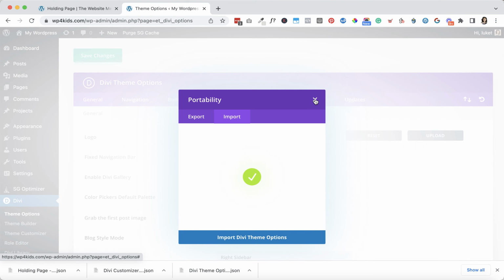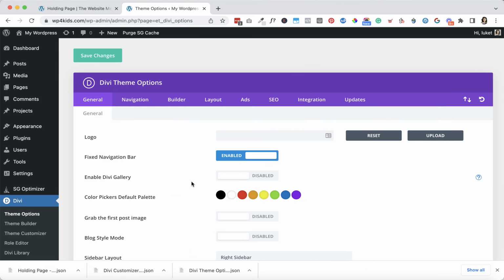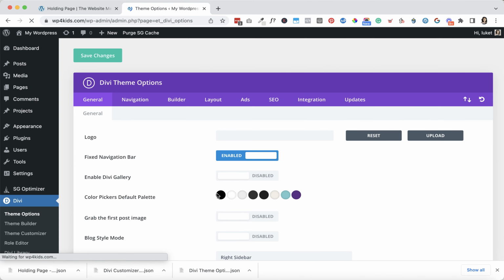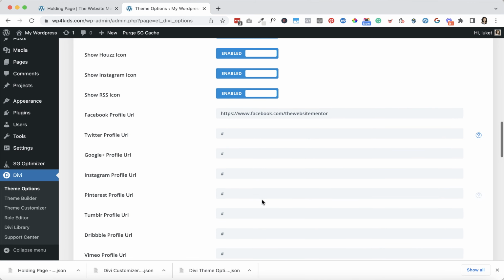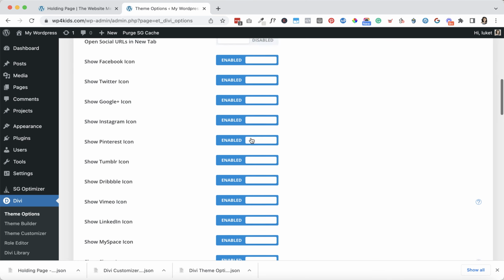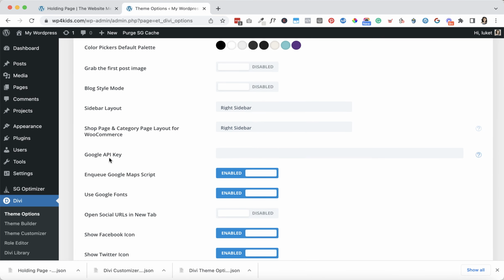And I'm going to just click on import. So now when I close this, we're going to see that it's imported these colors and it's copied across the social media profile that I had on the other one. So now we have our theme options.